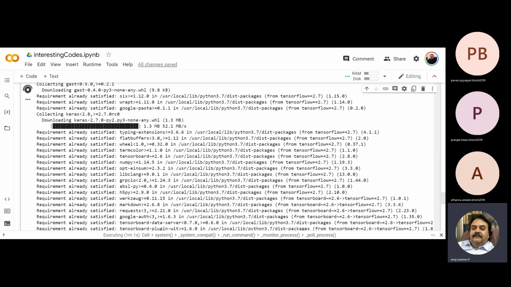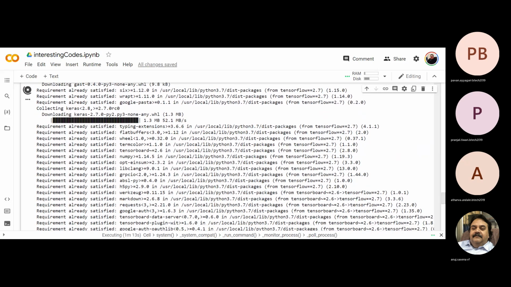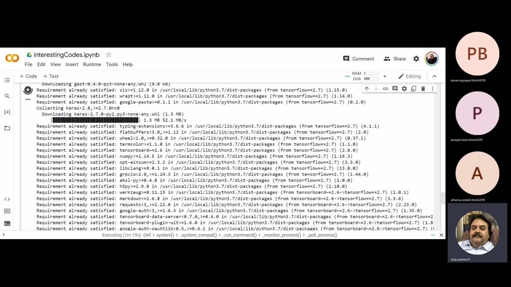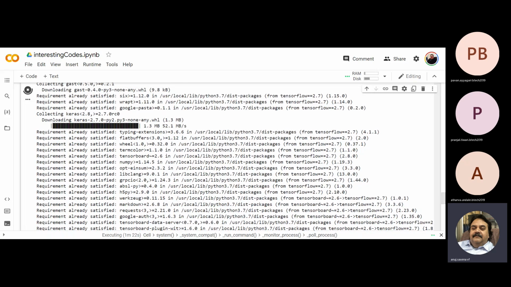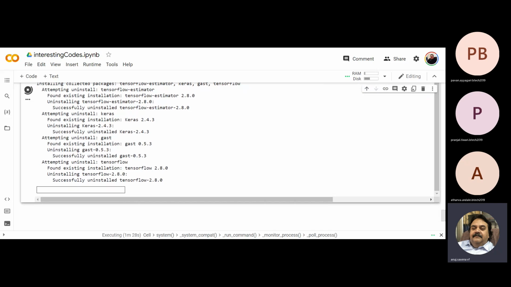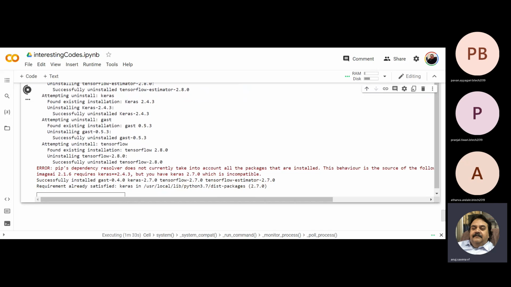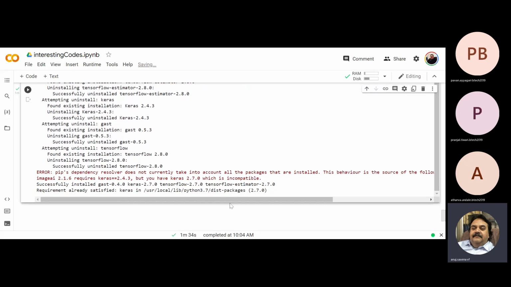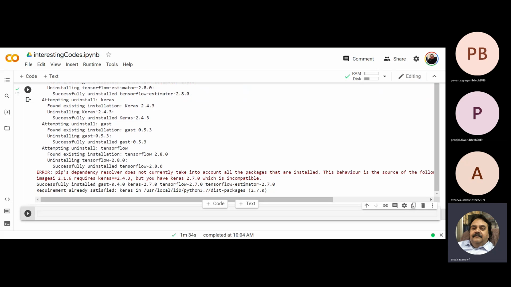It may say already satisfied. I installed it yesterday, but I closed it. So anyway, let's see what all is required will be installed. Whatever is already there will be ignored. If something is missing, that will be installed. See, you can see that it is uninstalling 2.8.0 because I'm on 2.7. They give me some warnings also, errors also, but at the end of the day, it is installed. You can see successfully installed.